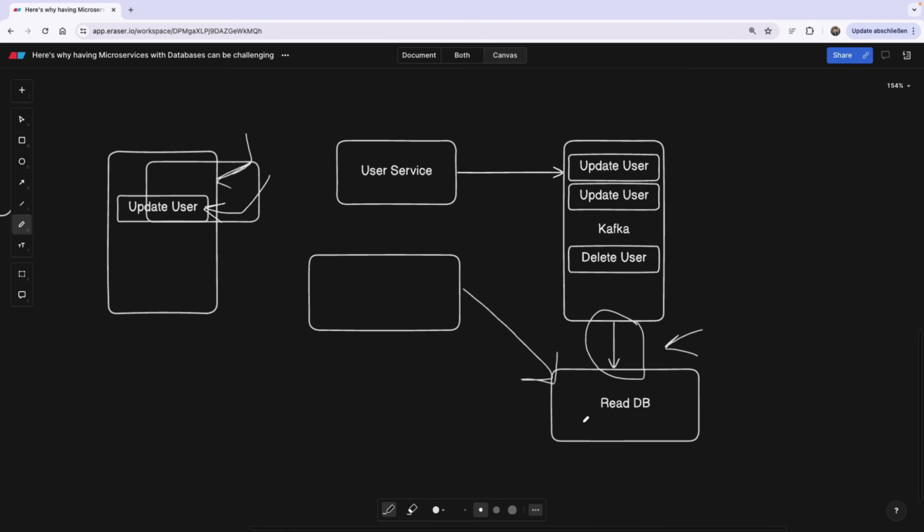So we have a read database, and the read database is basically going to take all the snapshots that happened in between. It's not going to store all the events, because otherwise it would be replication, but it's going to save all the snapshots, meaning the states of the application at a certain point in time.